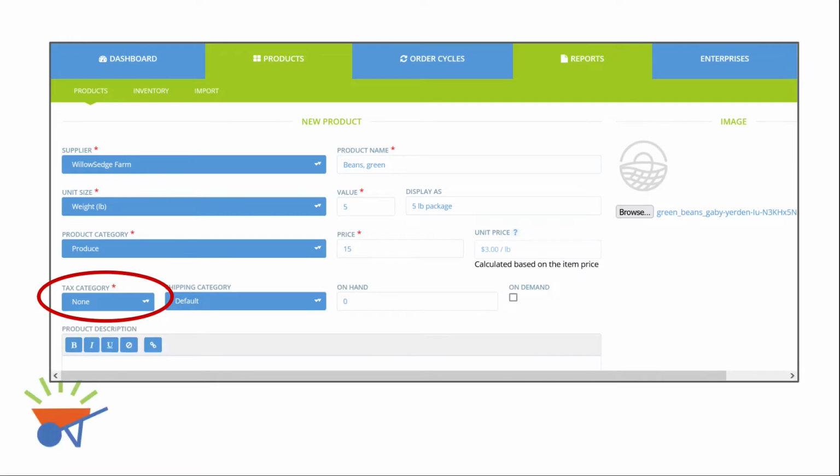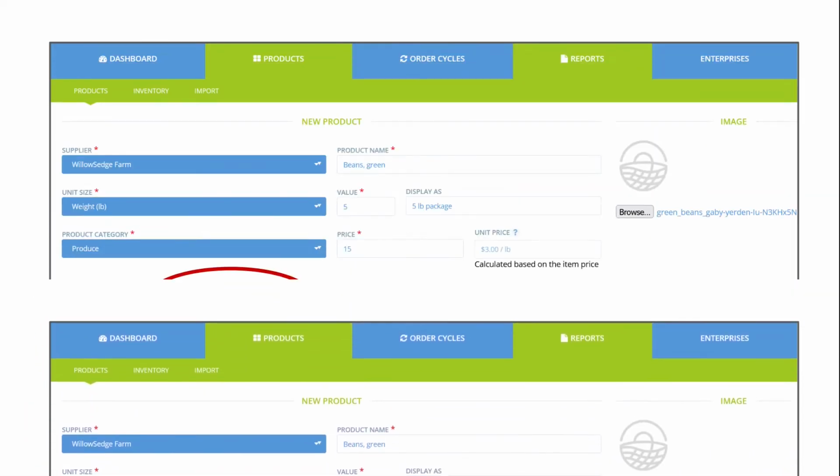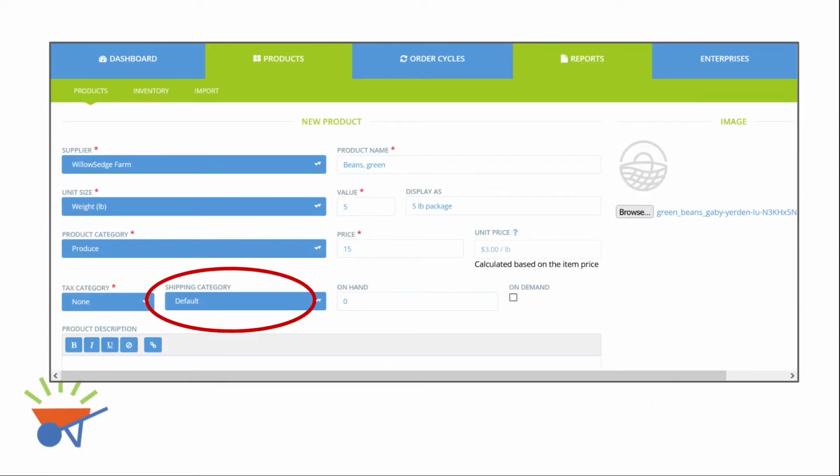The tax category, which for fresh vegetables is nothing in Minnesota, you can ignore that. People selling soaps or personal care items have to attend to this. The drop-down list includes Minnesota sales tax if you need that. The shipping category you can leave as default. The drop-down list includes frozen, which you can choose if you're selling meat, for example.